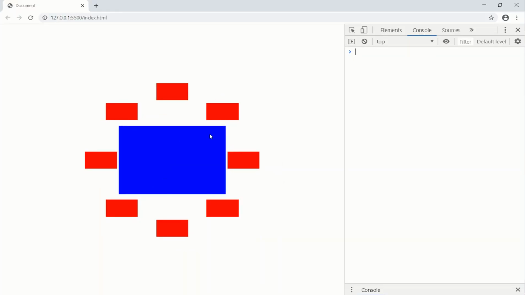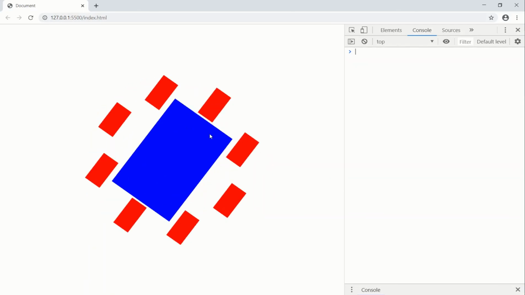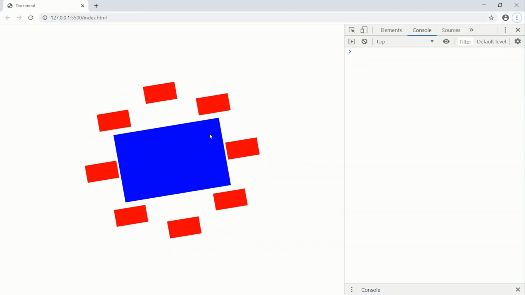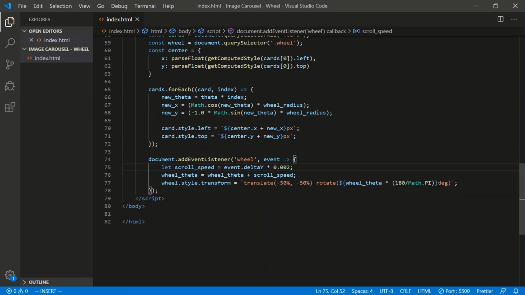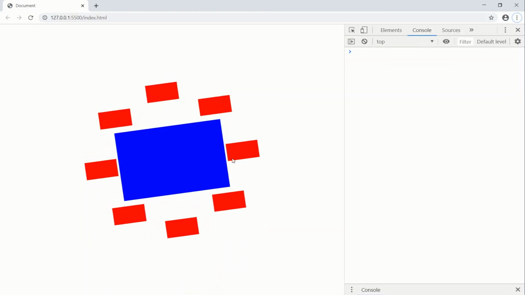Let's go back. Let me scroll slow. There we go. Scroll slow, scroll fast. That's better. So not only does it look good on the front end, but the math is consistent with degrees on the back end. Now I'm just going to clean this up, and then I'll show you guys the end product.